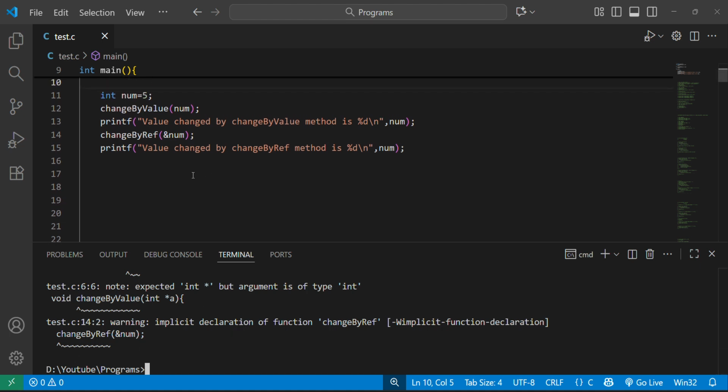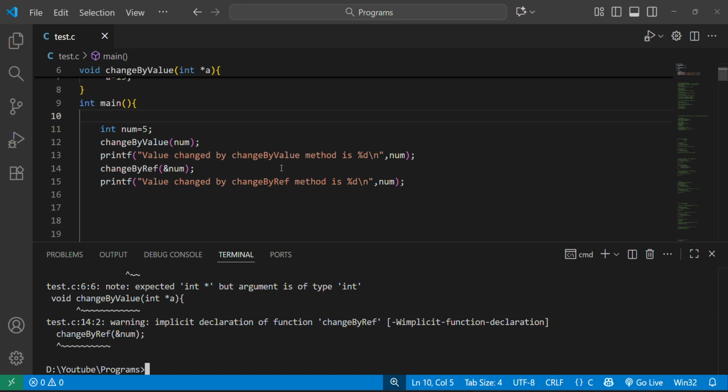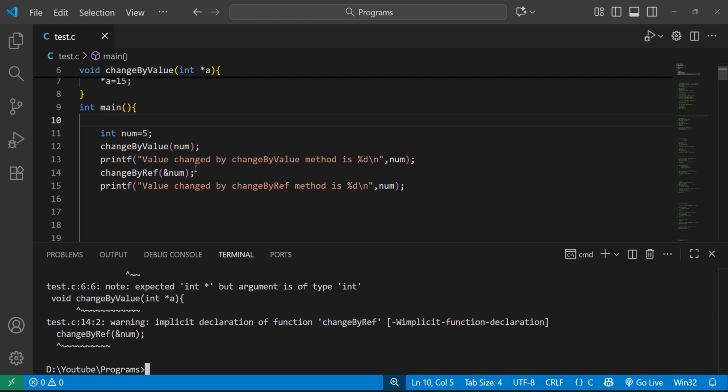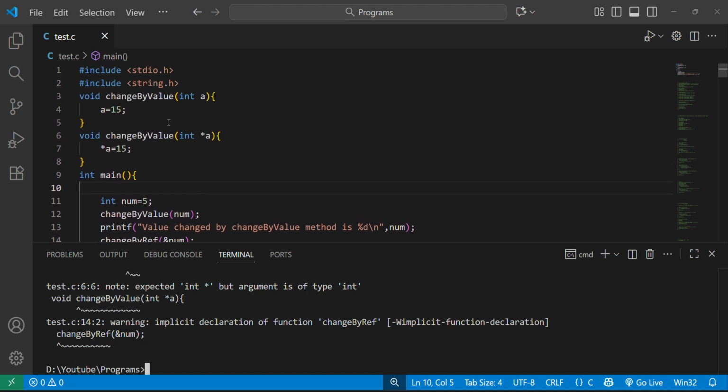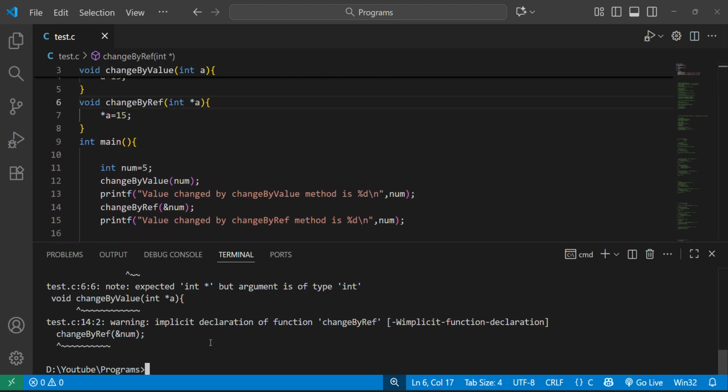Oh, I did a mistake. Change by reference, passing the address of num. Change by value method, passing the value here. Yes, change by reference is missing, right? I didn't change the name. So this is the error. Let me try to compile it again.